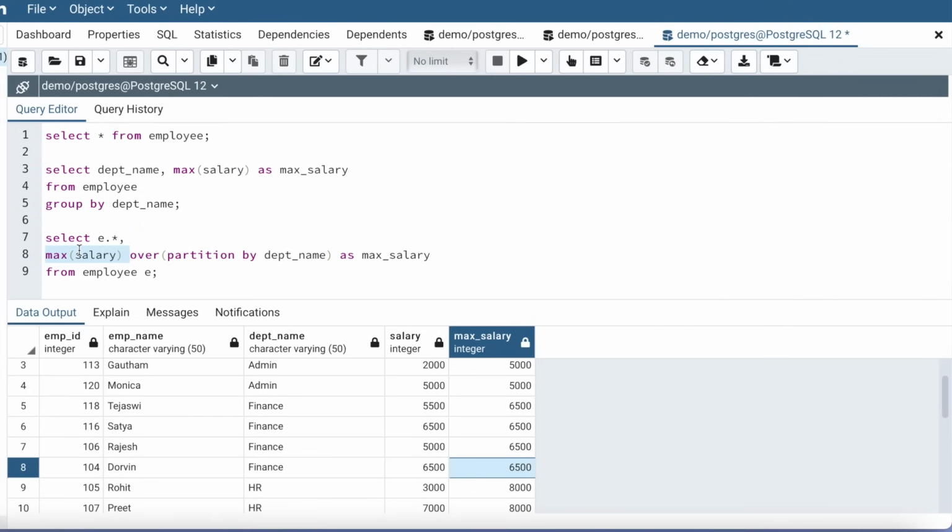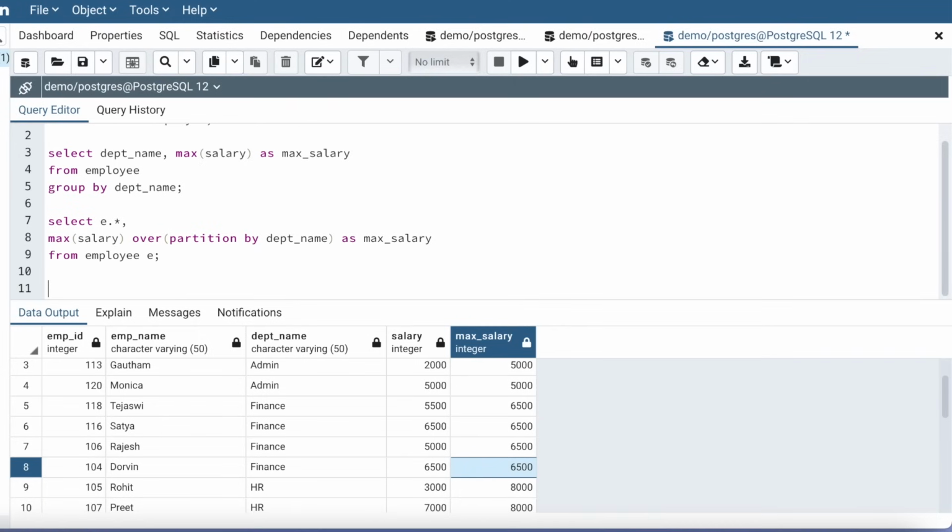So this is the syntax of how you can use a window function. In this case, I'm just using an aggregate function, that is max. I can also use min, sum, average, count, or any of the aggregate functions. I hope this was clear. Now let's look at some of the functions which are specifically used as window functions in SQL, and these are common across most RDBMS like MySQL, Microsoft SQL Server, Oracle, PostgreSQL, or any other popular RDBMS.